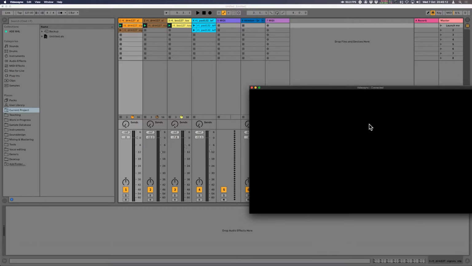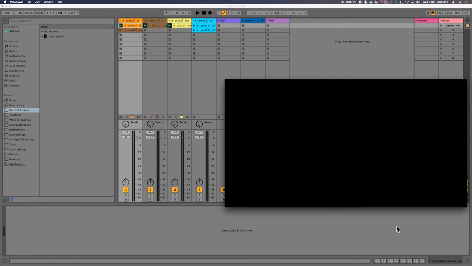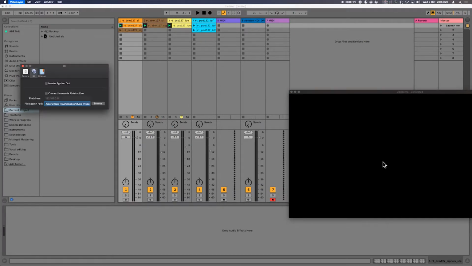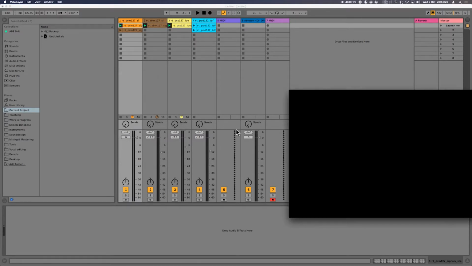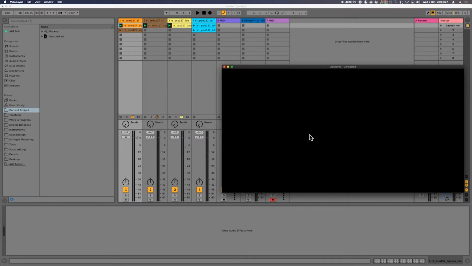Here's the app, video sync. So video sync is just a screen, right? It's just a black screen. That is the application. We have some preferences that we can change, but it's very, very lightweight. So the idea of this is that video sync becomes the video display for Ableton Live. And we can do that because we can see how all these knobs move around when you touch them. So let me show you what I mean with that.